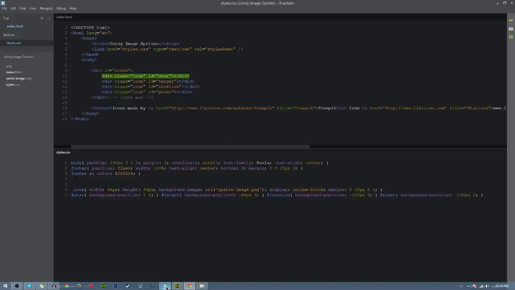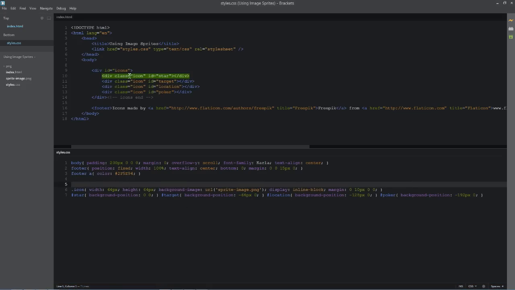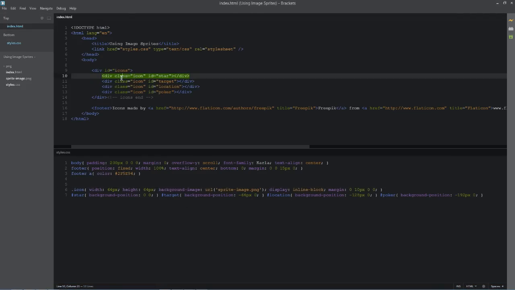So we'll just go over it again. What you want is you've got your classes, and then each class is given their own ID where you can select the background image, background position, of the sprite image. As well as that, if you're using different sized icons or pictures within your image sprite, then you can determine the width and height by just popping it in the ID.